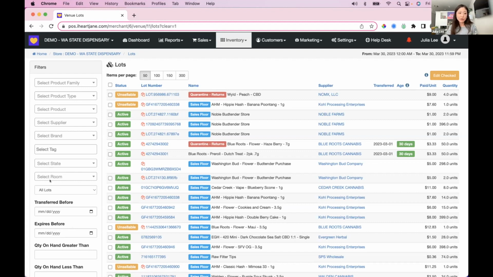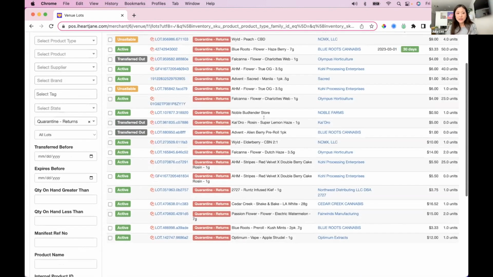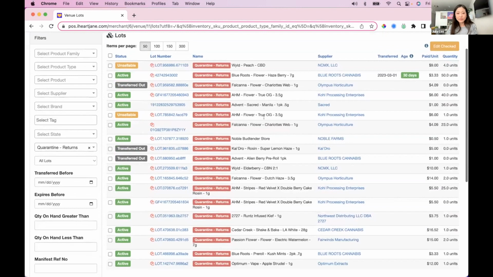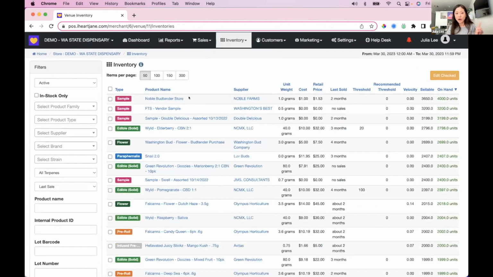And this is good if you want to take a look at all the products that you have in your quarantine room, maybe, and just look at those lots. And then this page is also, sorry, I'm going to back up real quick. From our inventory page, there are bulk editing options here as well.